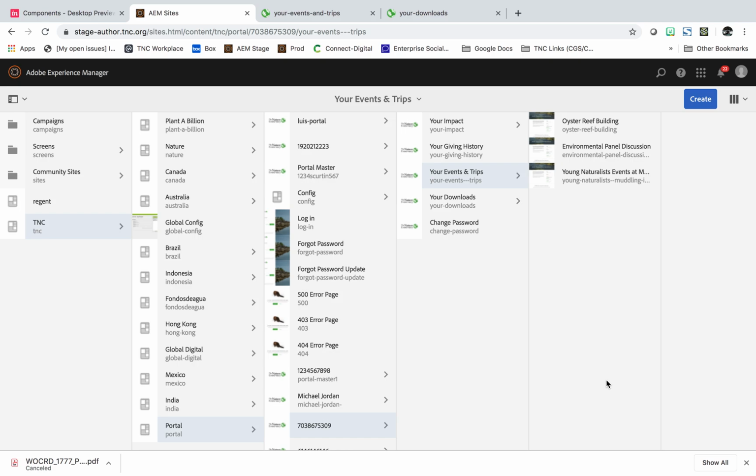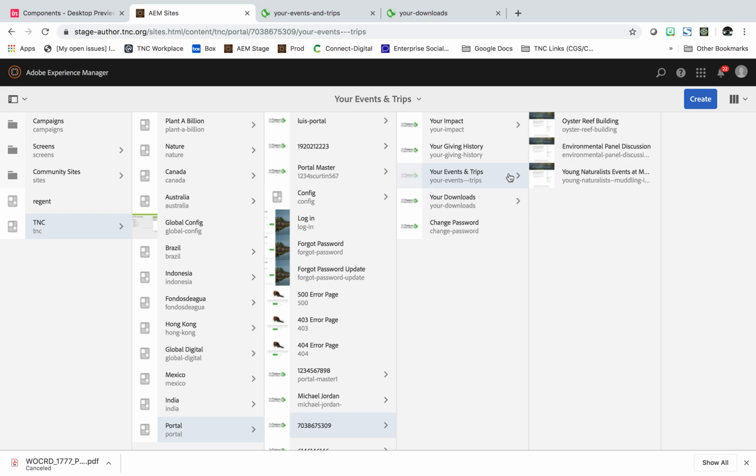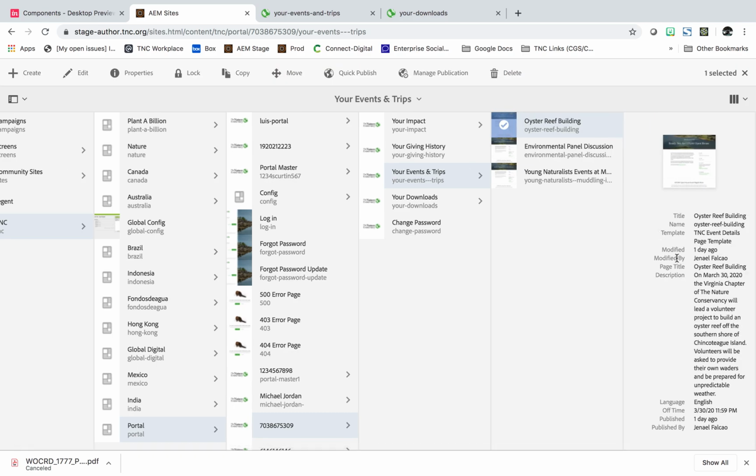However, what's important to note about this component is that it only works when you have event or trip pages authored. So I'm showing you this file path here so that you can see how beneath the node on your events and trips in this donor portal, I have 3 event pages built out. Each of these pages is in the event detail page template, the TNC event detail page template. And all the metadata is filled out on this page and it's published.